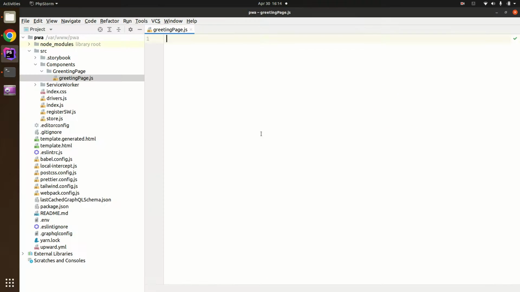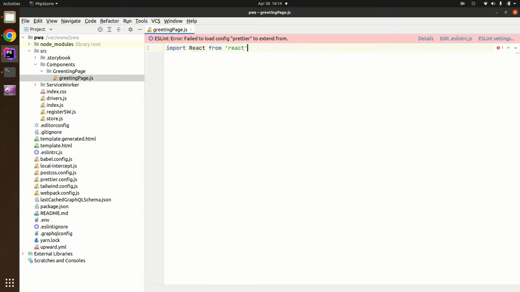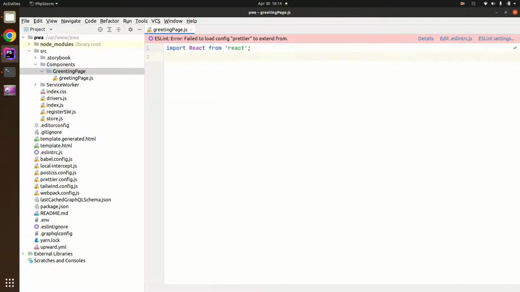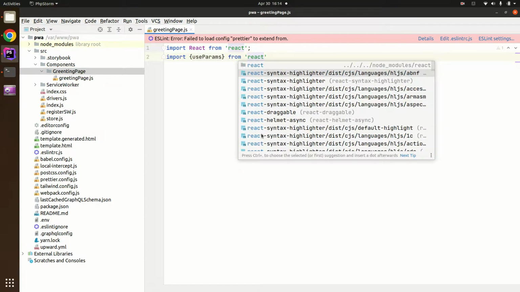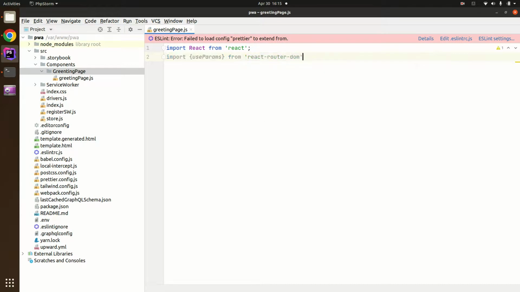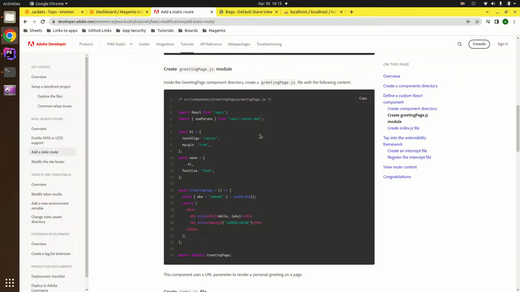Import React from React. Okay, import React from React. Import useParams from React router DOM. Okay, import useParams from react-router-dom.